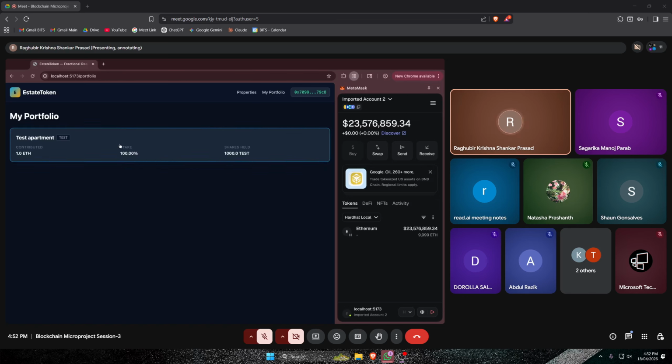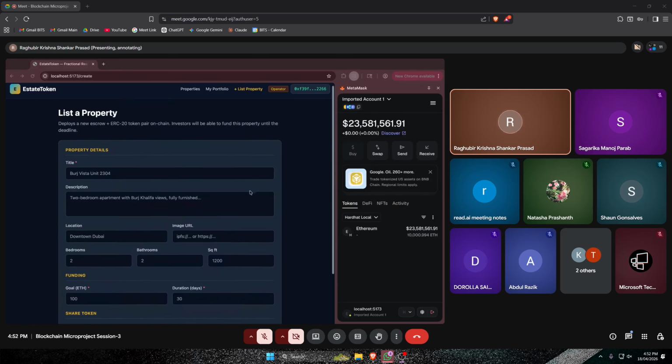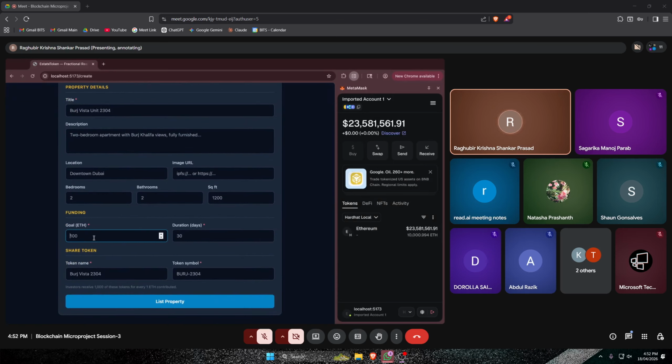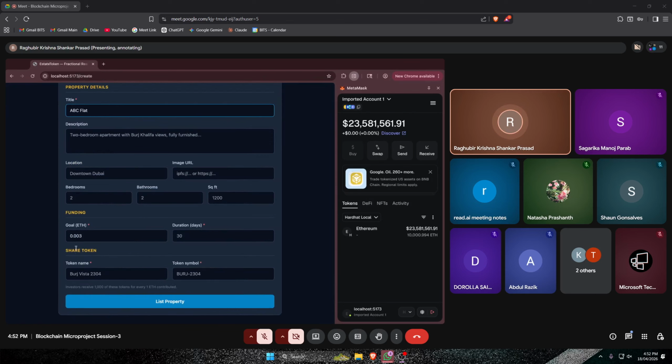So herein we can see the stake is 100% because we have 1,000 tokens. Let me just quickly switch to the owner account and show you how we list the properties as well. So here, let me just give a name like ABC flat, and these details can be given. So let's say my goal is to raise 10 ethers, and I set a deadline of 15 days. And token name, so token name is whatever name, like Bitcoin, and the symbol is BTC. So I can create a token like ABC flat token, and I can give the symbol as ABC.